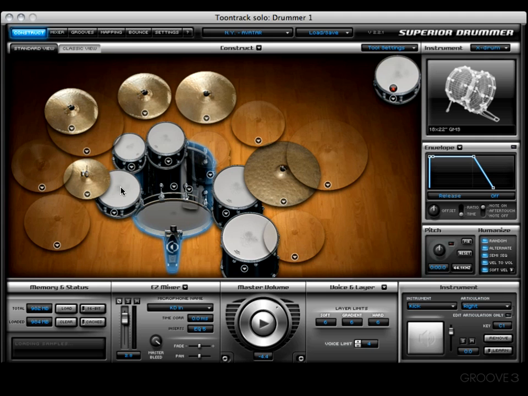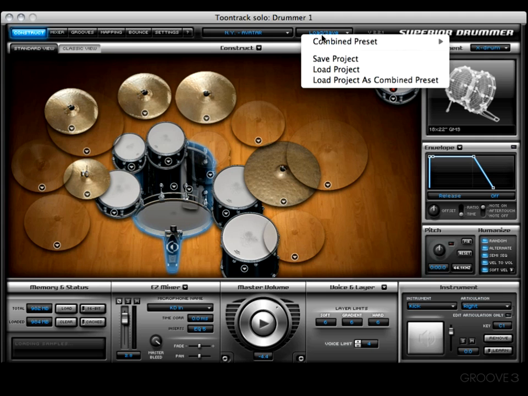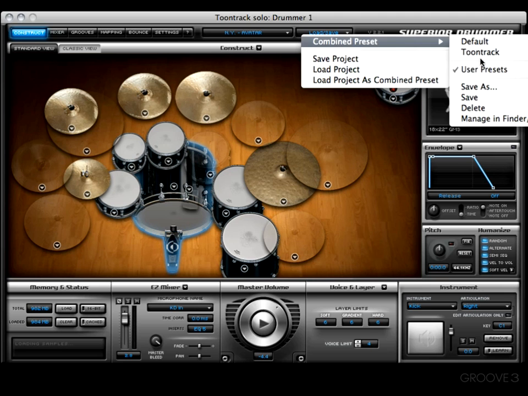There you go. And that, my friends, is what the load and save menu can do for you, okay? It's very cool stuff, and I hope I helped you understand it a little better.